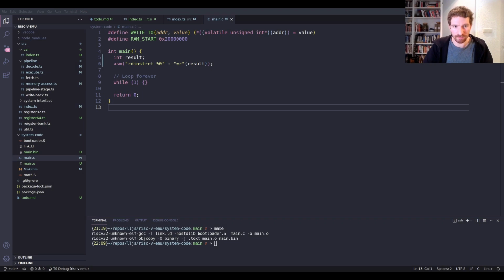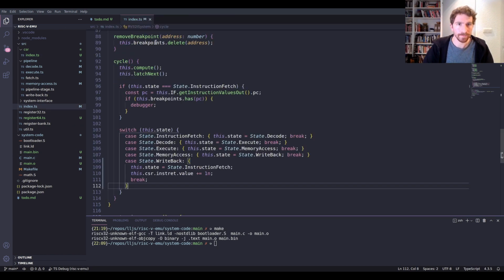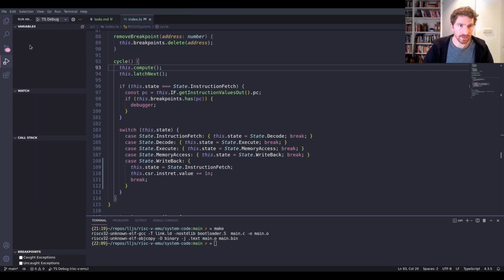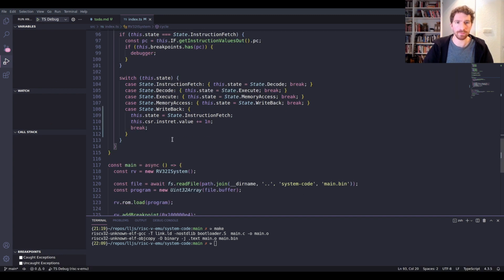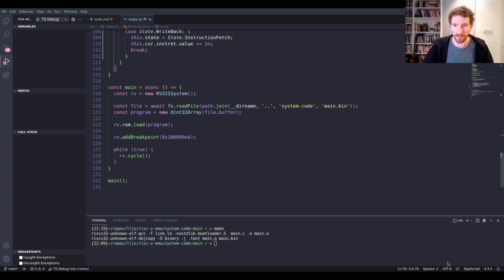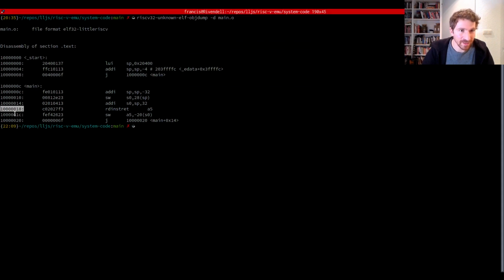Let's go and try and run this. Probably I've made mistakes, and so we might need to do some debugging. All right. So TS debug. I've no idea. Yeah, probably didn't work because this breakpoint is... I don't even think we have that address. We need to put a breakpoint. Yeah, let's put a breakpoint here. Well, let's put one at 1C.